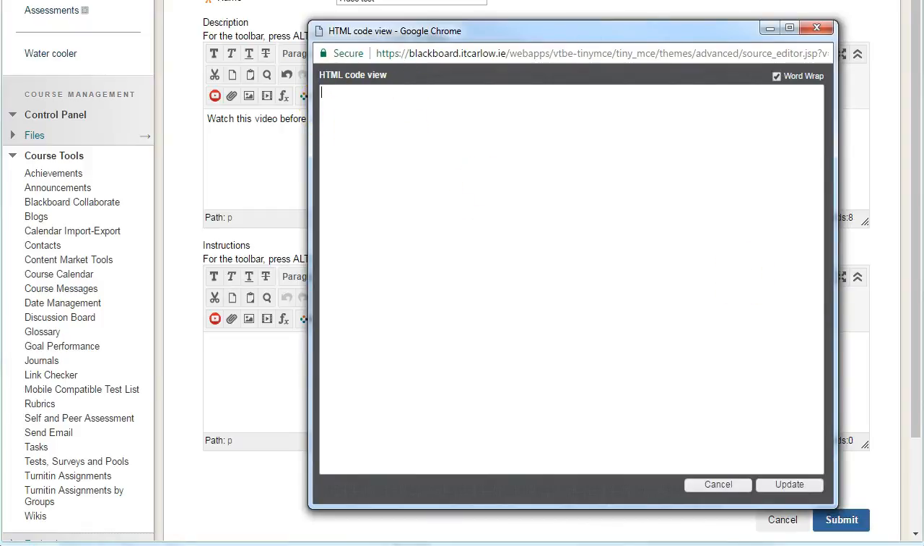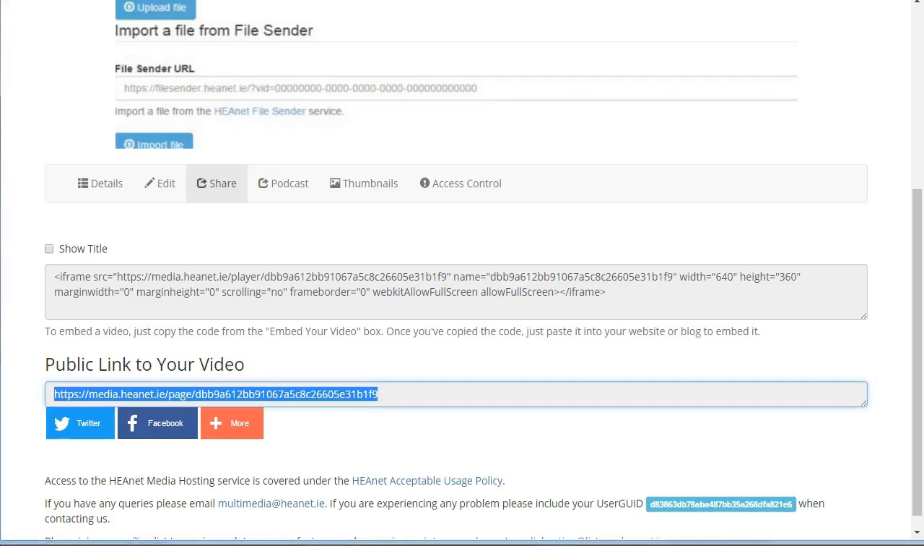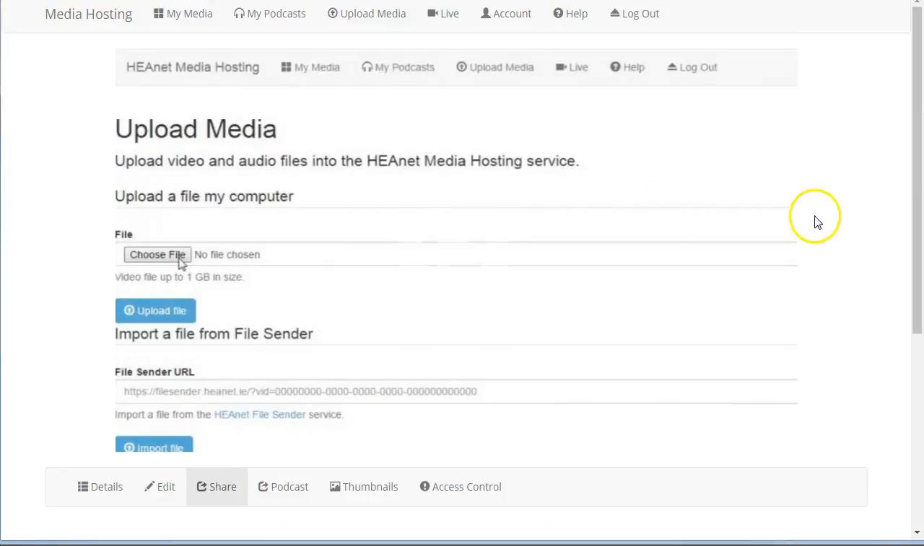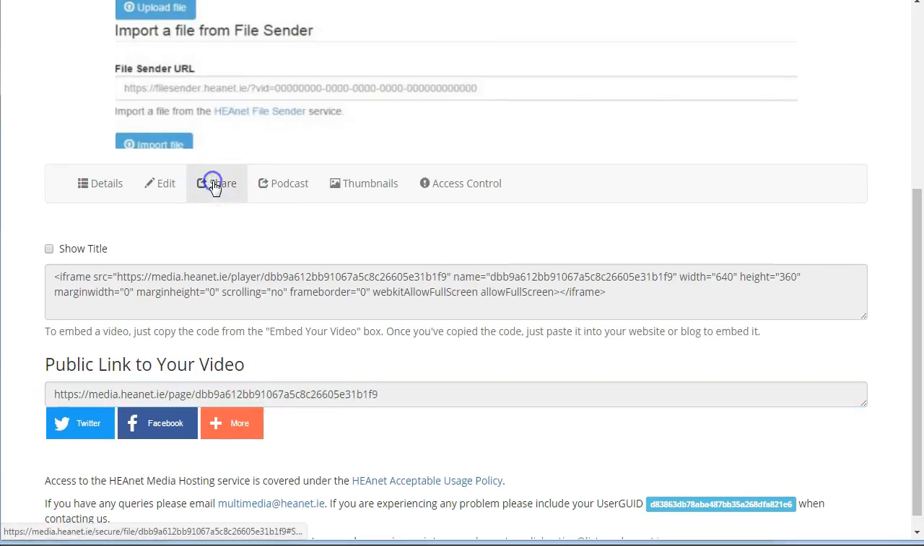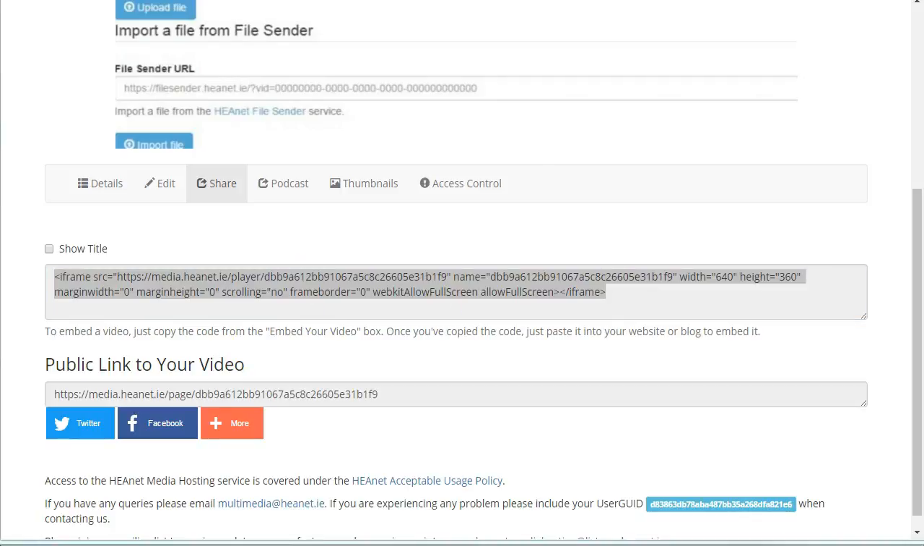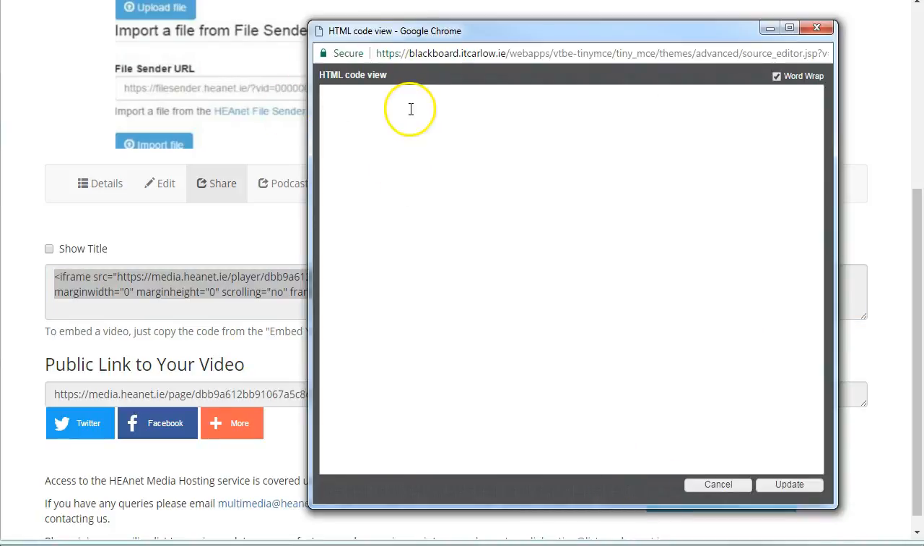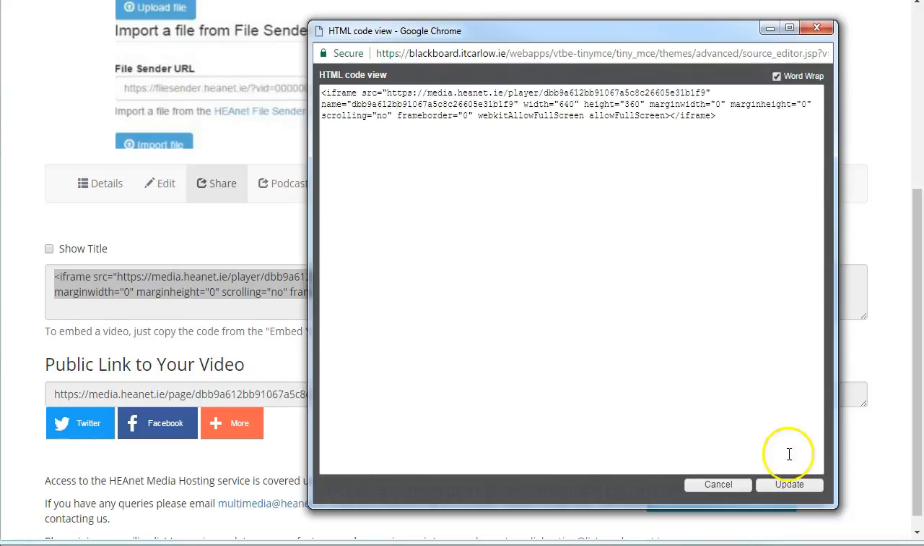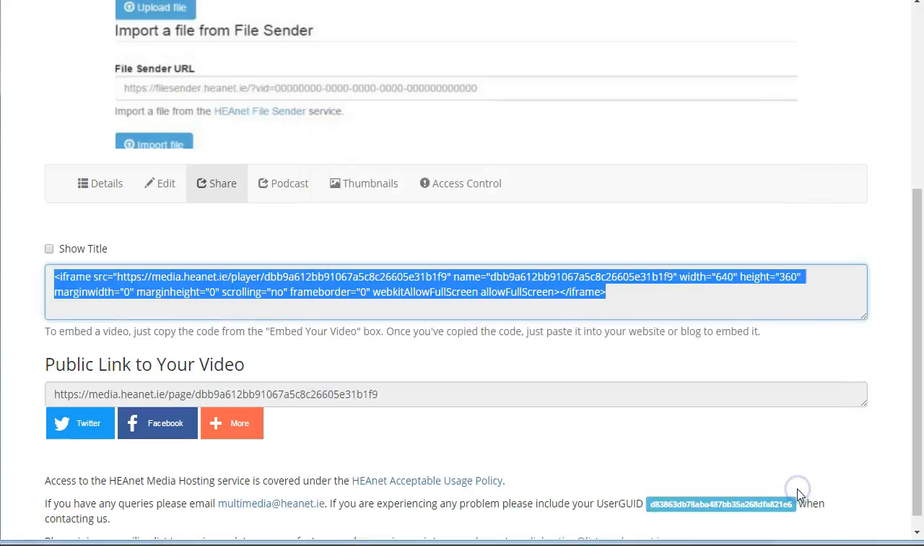So in this case, I have it stored on the HEA media hosting service. So here I'm going to go to the media hosting service, go to the video I want to embed, scroll down, click on share, and this will give me both the embed code and the direct link to the video. So I'm going to copy the embed code from here, go back to where I had the HTML view and click on paste and update, or insert it.